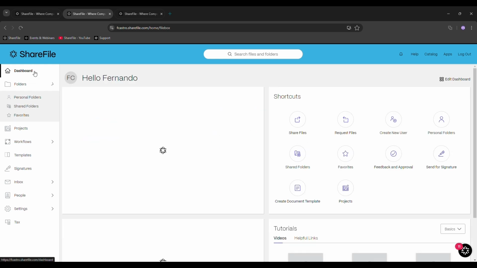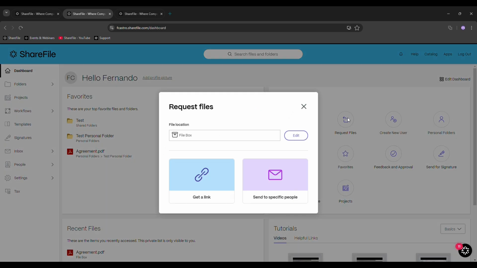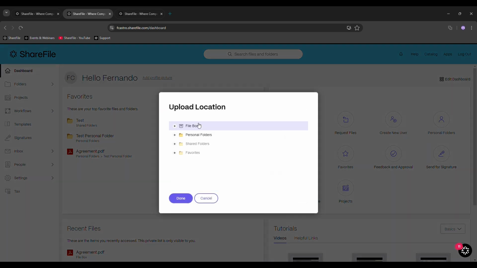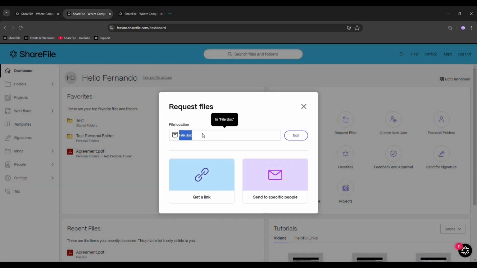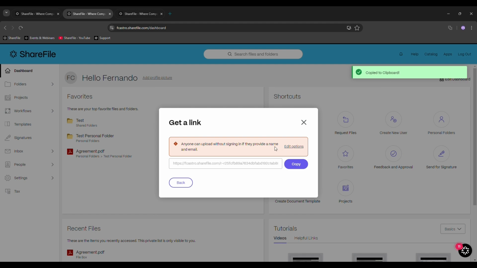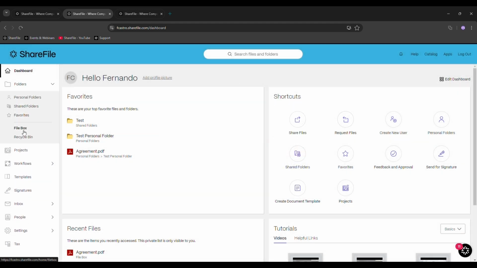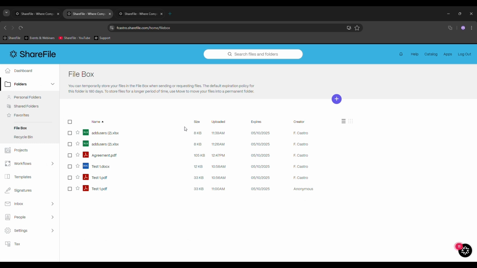If I now go to the dashboard once again and I request files, and I don't change the default location from that option, I can click on edit and change it, but if I don't change that, if I create a link and I share this link with a user, the file that is uploaded will be saved in my file box. Please take into consideration that the information that is here will be stored for only 180 days. After 180 days, these files will be permanently removed.